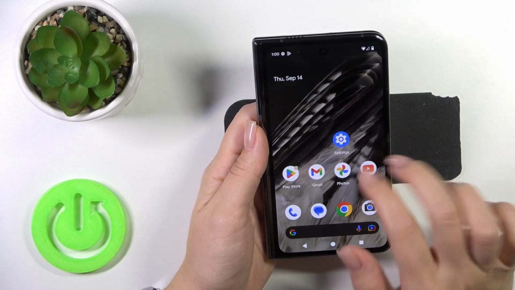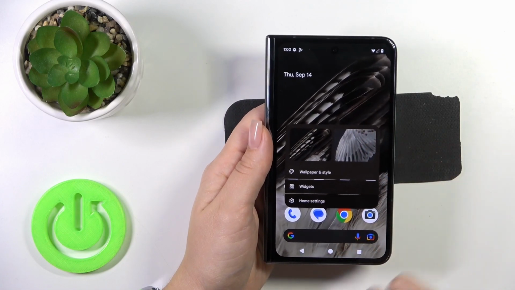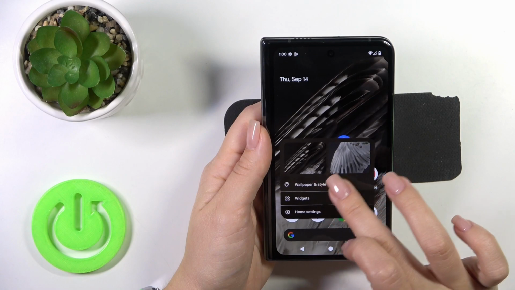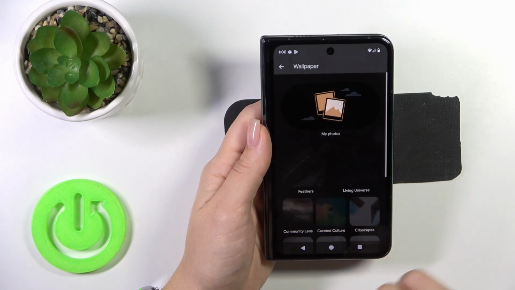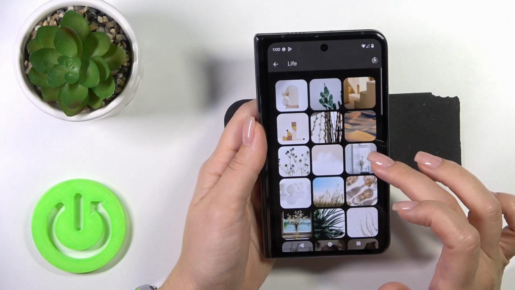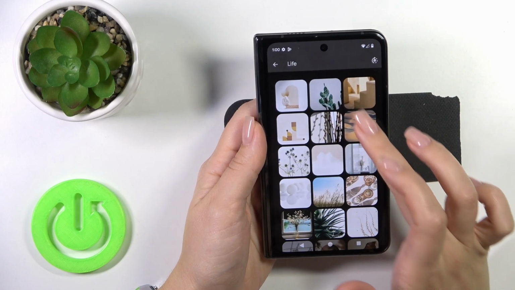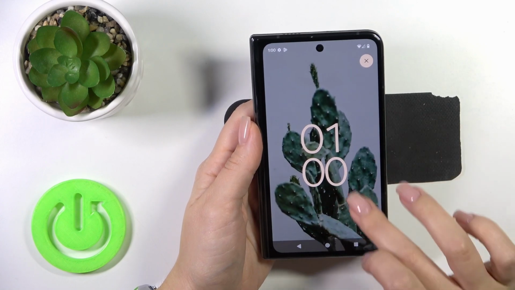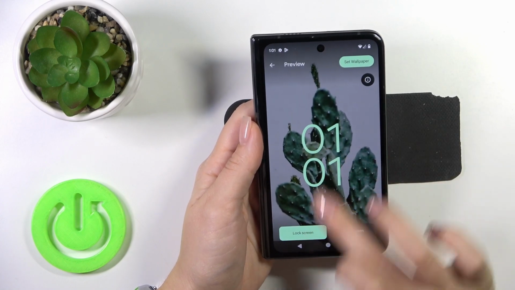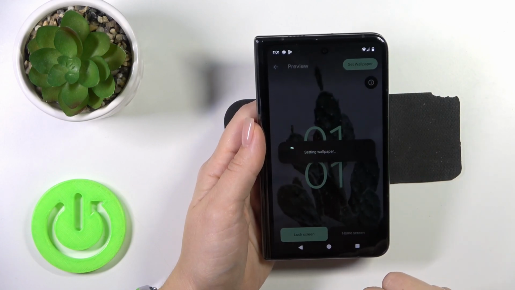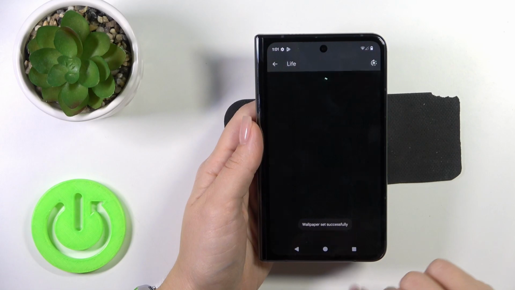Just let's try. Hold first home screen with your finger and tap to the wallpapers and style. In the same way, tap to change wallpaper and select one from the available photos. Set wallpaper, lock screen, and that's it.